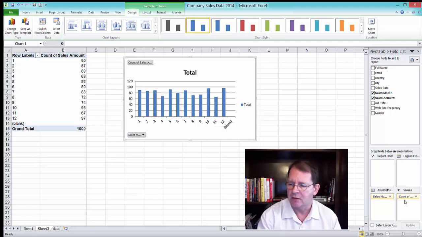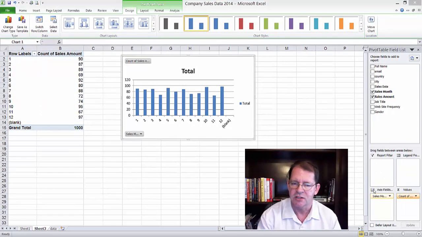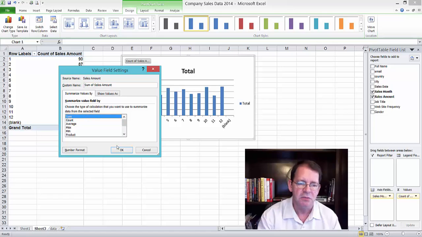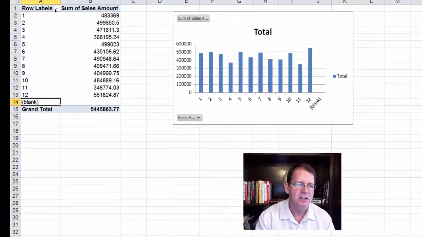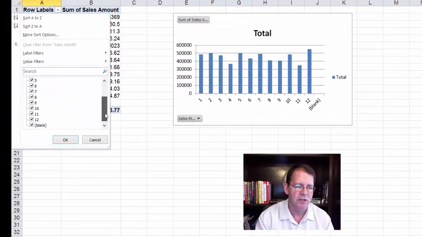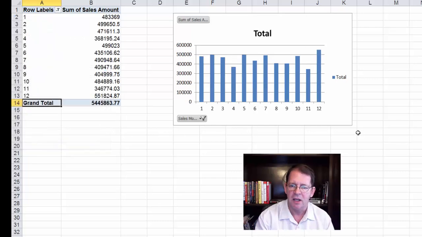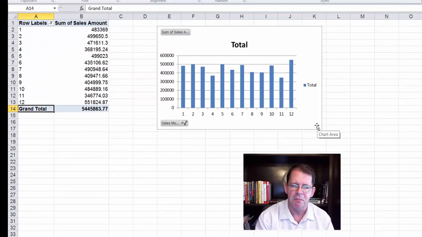And there you have the count of sales now. We're going to go back and do like we did the last time, change this back to sum, and there you have sales by month. And we want to eliminate the blanks here, so we can do that by scrolling down and deselecting blank, and there you have sales by month.